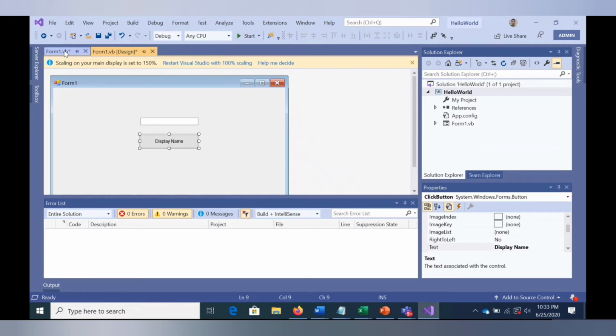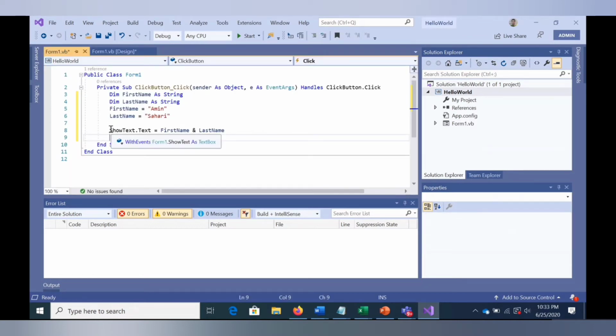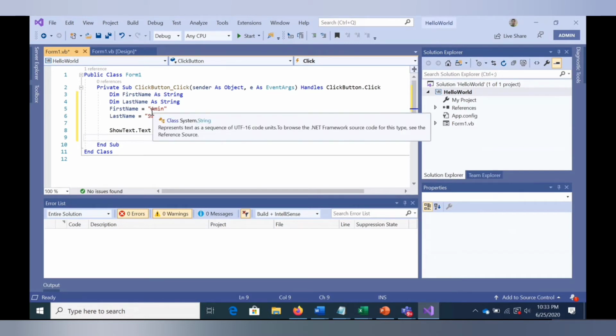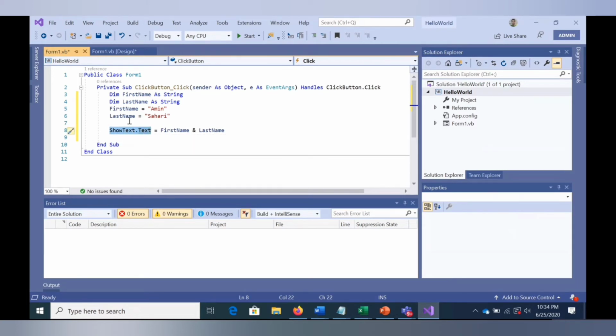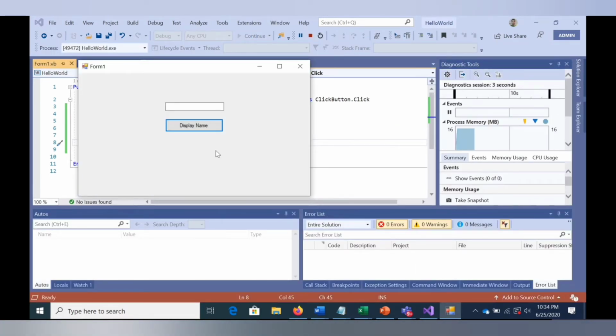And when you go back to your code section, you can see that you are setting up two string variables with first name and last name, and you are calling the first name and last name to be displayed in the show text box. There you go. You can start debugging your application and see what happens. Alright, when I click the display name, it shows Amin Sahari. From this exercise, you can see that there is no space between Amin and Sahari. Alright, how do we correct this?